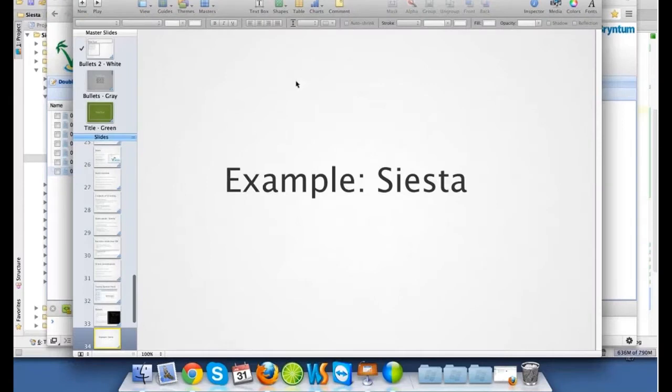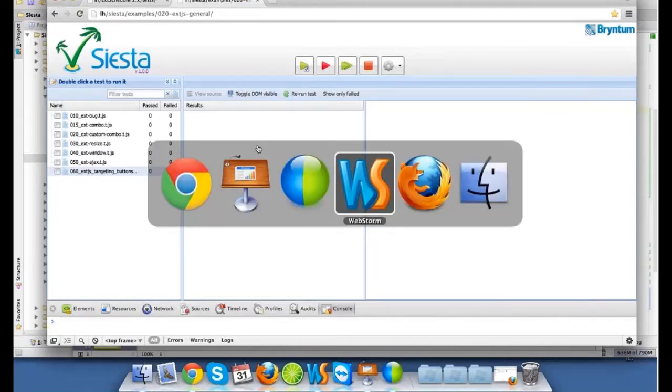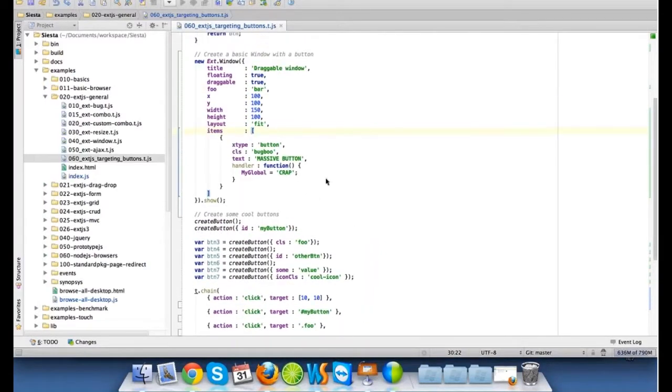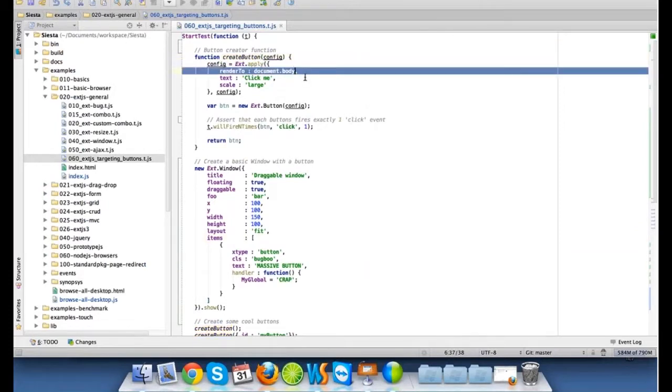So let's now take a little bit of a look at how the Siesta UI looks. As I mentioned, it's built on ExtJS, and I want to show you a small test I wrote that shows you how to target things on the screen. So I'm going to show you a bit of a code snippet here. I've created a little button factory class which just outputs ExtJS buttons into the DOM. So it renders it to the body.